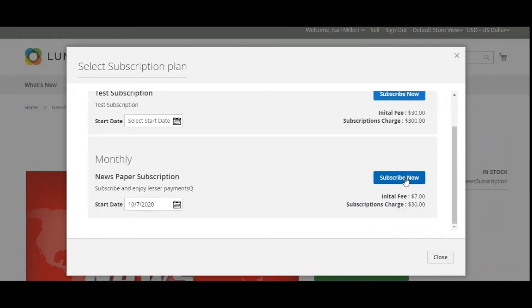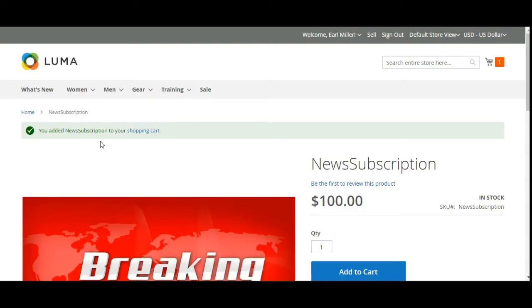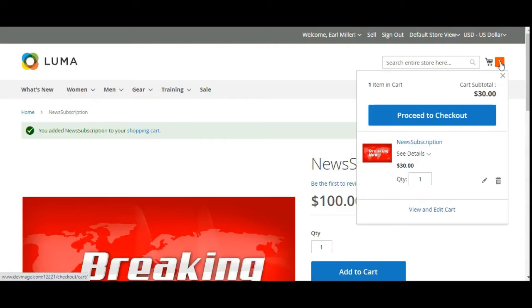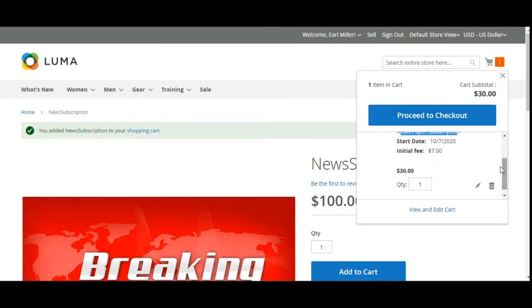To subscribe, you just need to tap the subscribe now button, and that subscription product would be added to your cart. As you can see, with the details, the subscription is for the newspaper subscription. The start date is 10/7/2020. So on this day, depending upon the tenure of the subscription product itself, the renewal will be made on that particular day. If we are going for a monthly one, then we can do it on a monthly basis.